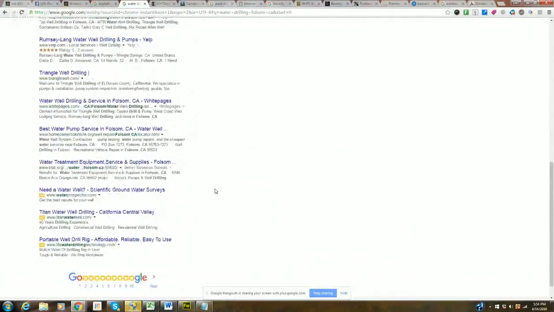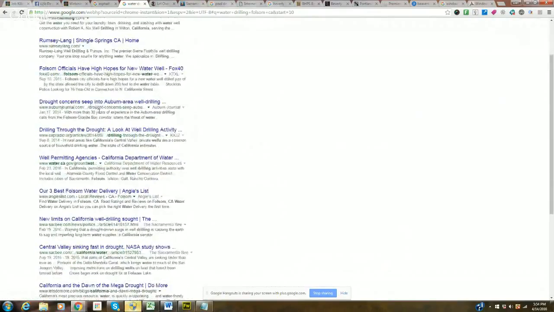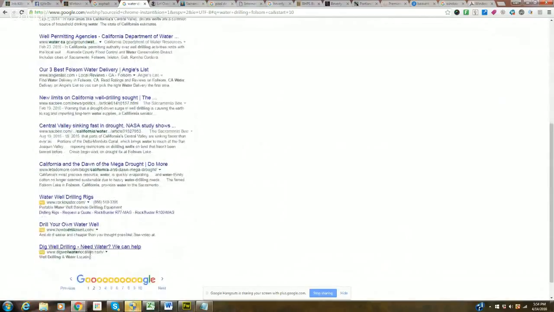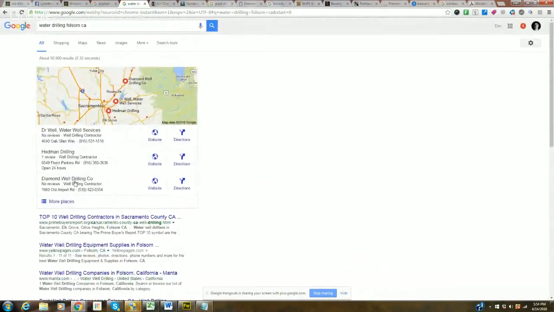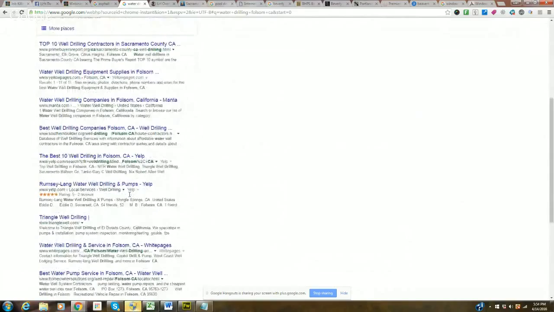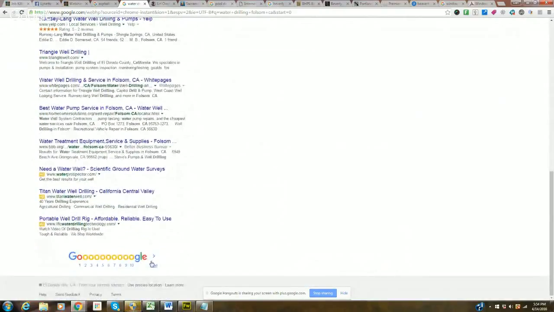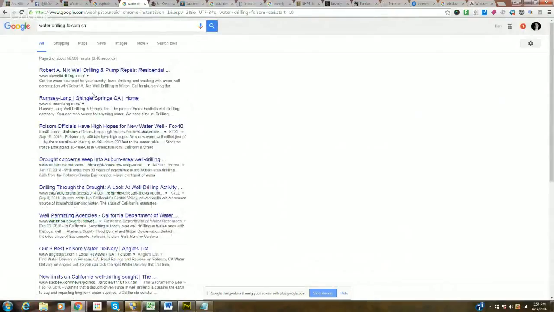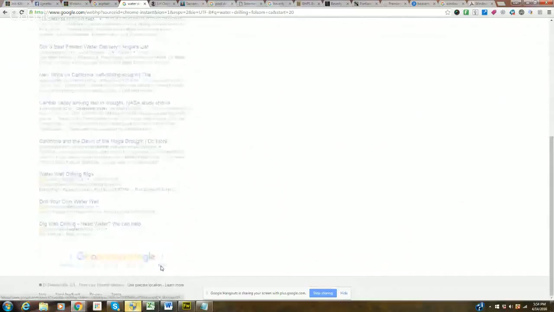I'm looking at this water drilling. I just looked at water drilling, right? It's kind of an obscure niche. Probably none of you guys have ever thought of water drilling as a niche, right? It's very expensive to drill wells. And all three, I can't find their sites for the life of me. I can't find their sites anywhere. Not on page 1, not on page 2, not on page 3. I mean, so they're very far.